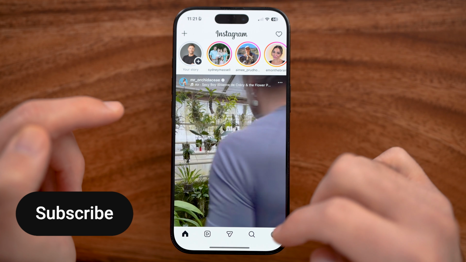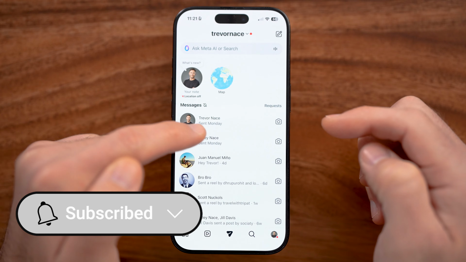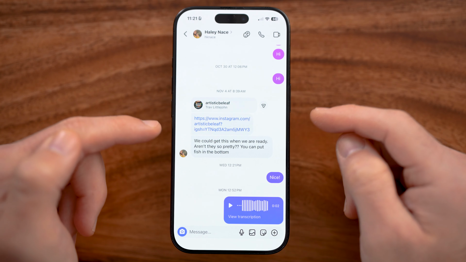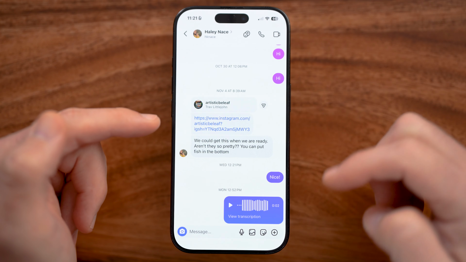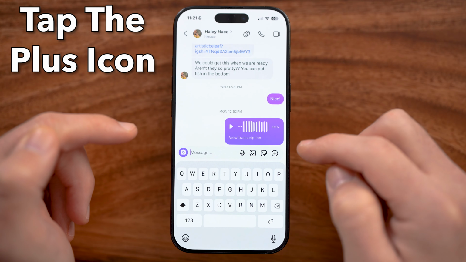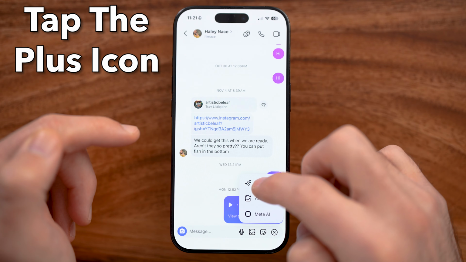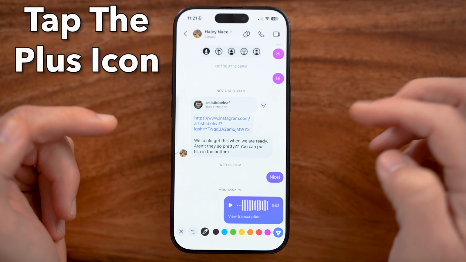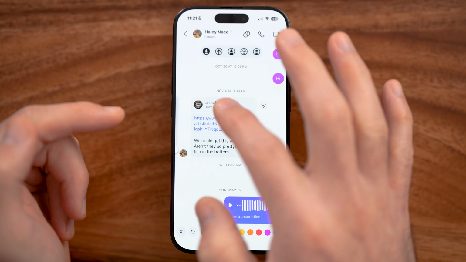Now, within the Instagram app, we need to get to your messages and start a conversation with somebody. Now, a brand new feature is that you can start to draw or send a doodle, and it's in that little plus icon here. We can go through the process of initiating the drawing feature.